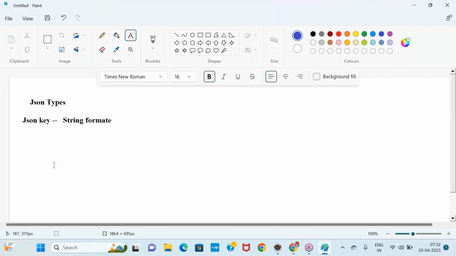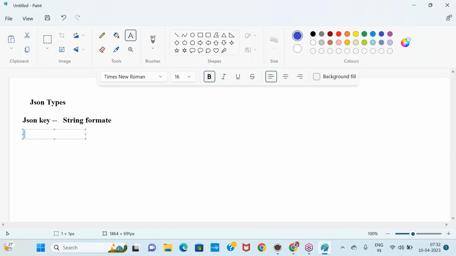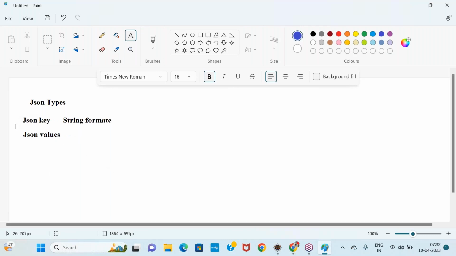And JSON values now. If you understand this much, then that is fine about JSON. So the JSON key is always in string format. It's constant. It will not change according to the value that we are passing. It's a constant type, that is string format. And for the JSON value, what all types can be applicable?